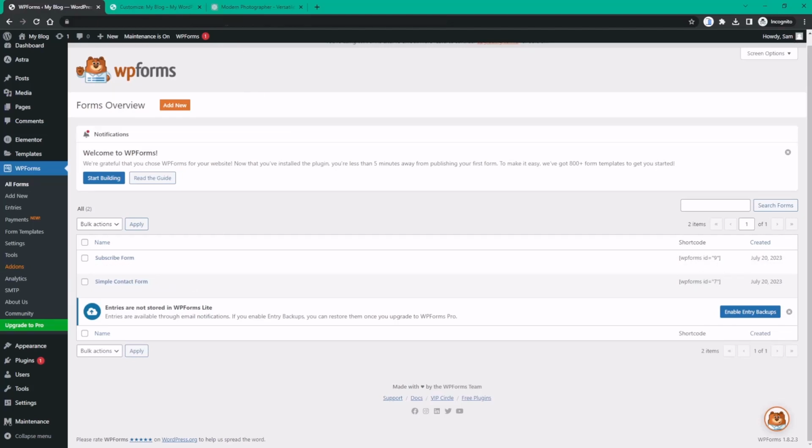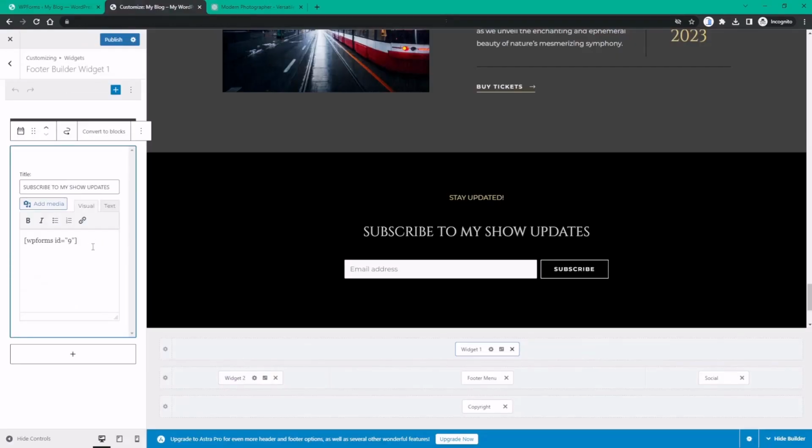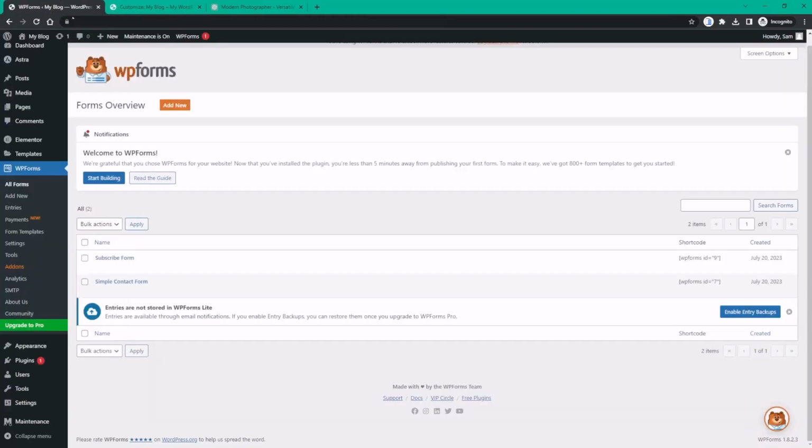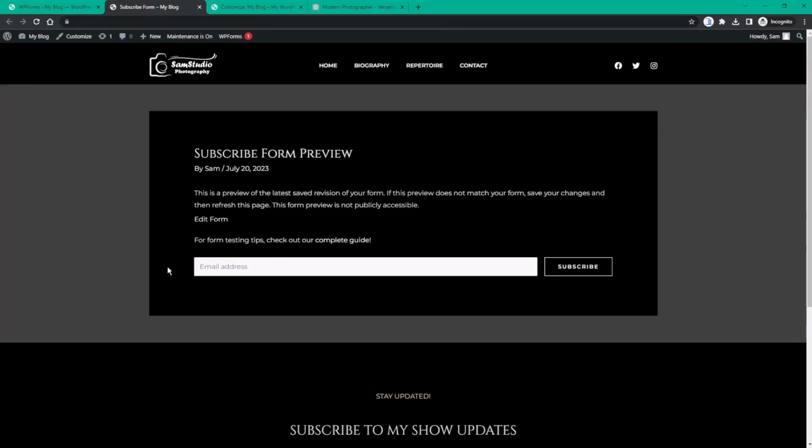But for now, in our customizer, we see that we have a WP Forms ID 9, and this corresponds to this email and subscribe button set up over here. If I go back to the other tab, this WP Forms 9 is our subscribe form. I can click on preview over here, and this shows a preview of the form. So this is the one that we want.